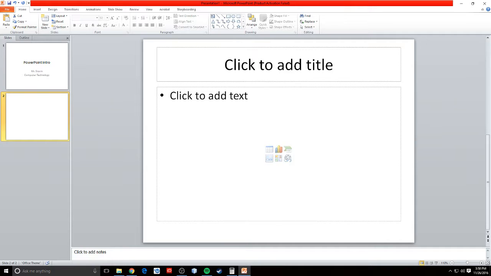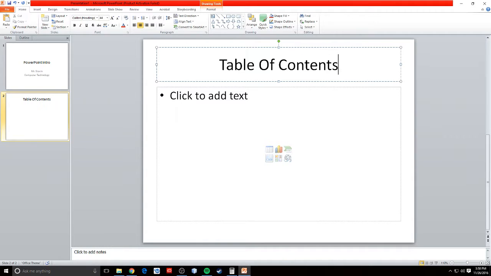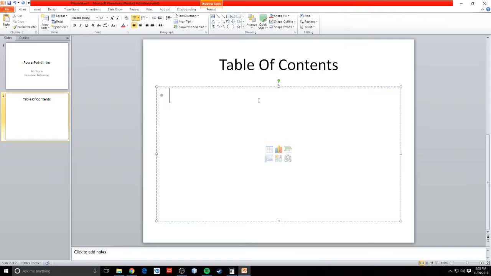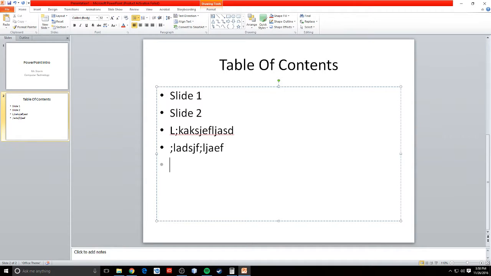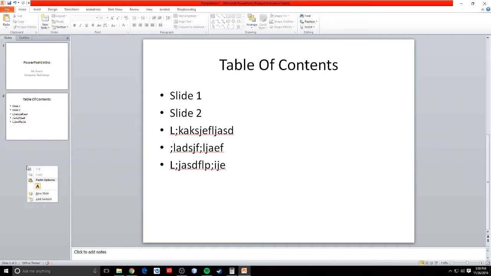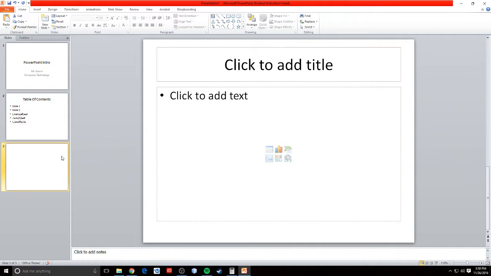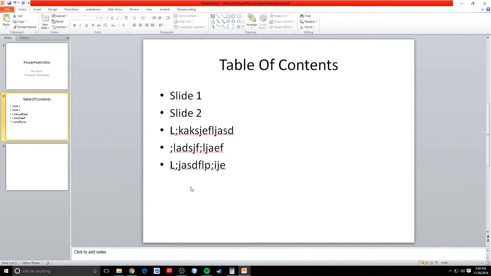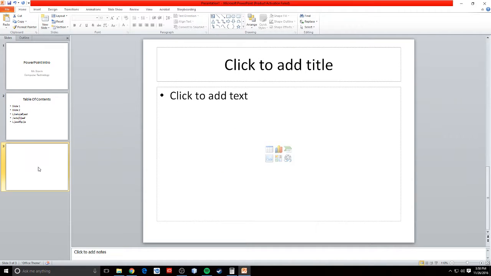So it's going to give me a content slide where I have a header up here where I can say, table of contents. And then here, I can start adding text, slide 1, slide 2, and so on. Okay. Now, so that's basically how you use Microsoft PowerPoint. Let's add another slide. Now, what if I don't want my slide to have this format? What if I want it to change?